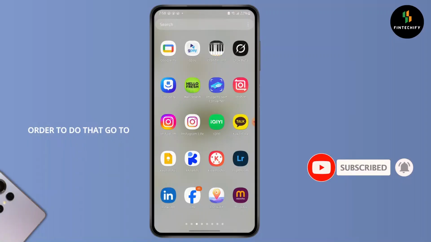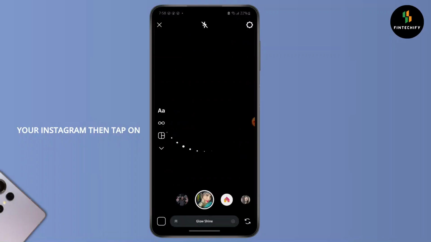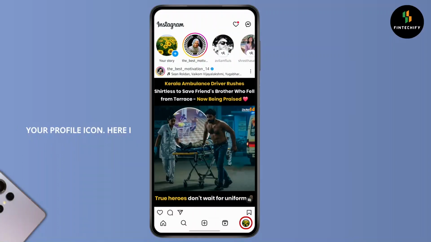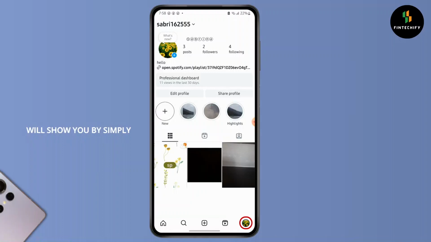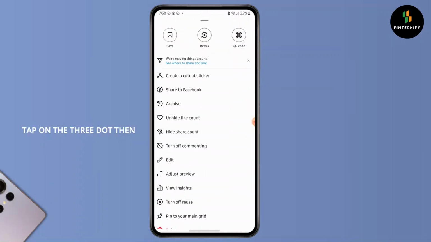So in order to do that, go to your Instagram, then tap on your profile icon. Here I will show you by simply archiving this post. Tap on the three dots.